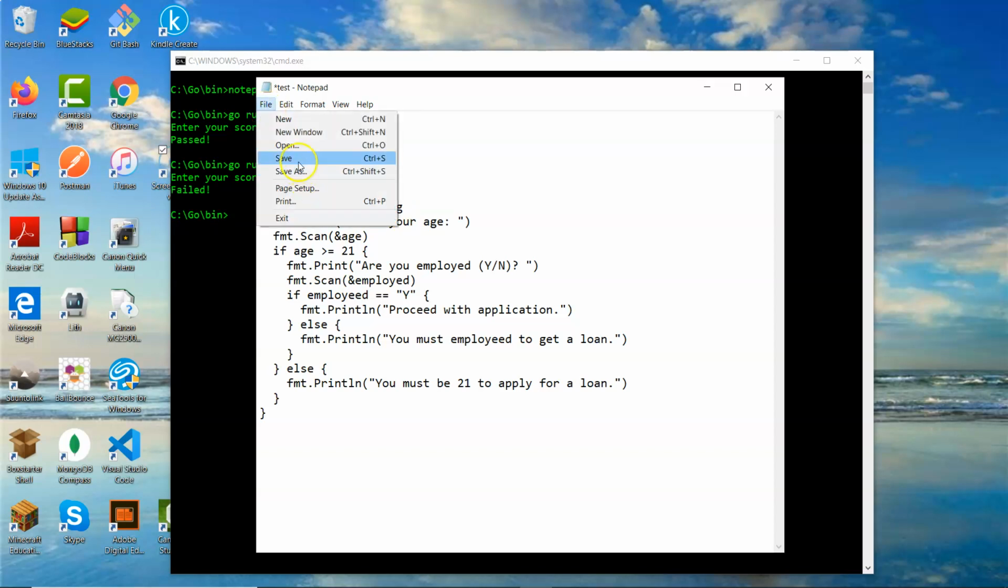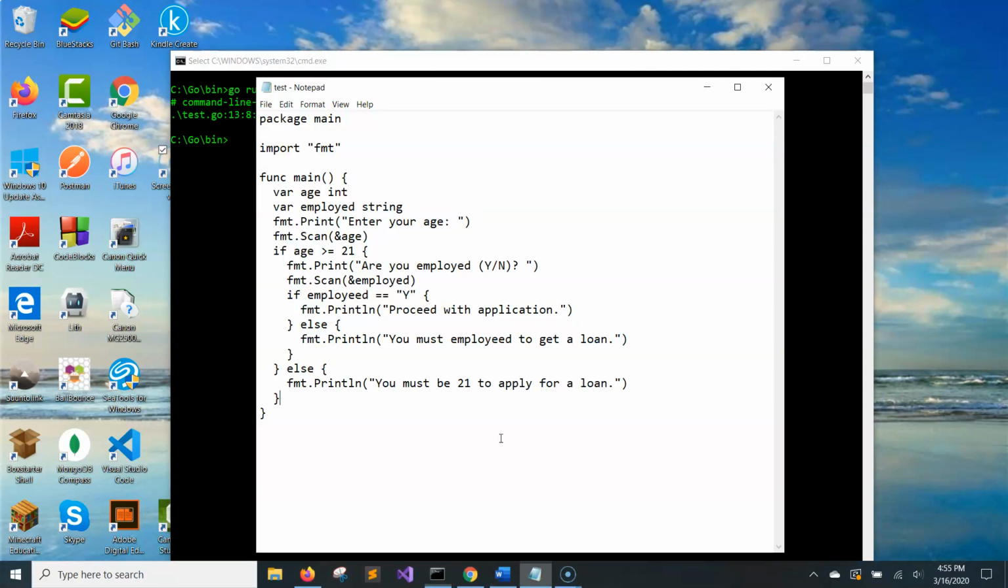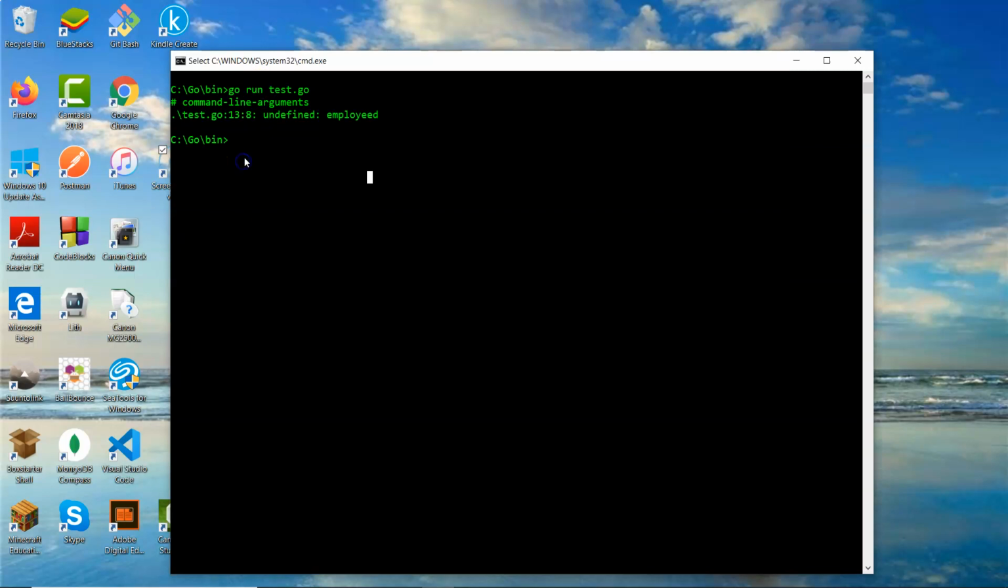So we'll save the program and then we'll run it. Let's clear the screen. Take a moment here. Oops. Go back and look at our code. We made a little mistake, and that's okay. We make mistakes. I see what I did. Added an extra E in employed. All right, save that. Run it again. That should fix it.